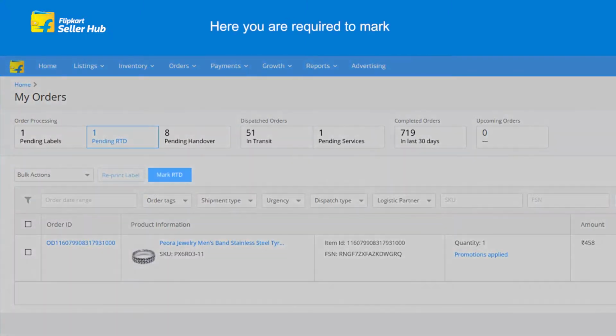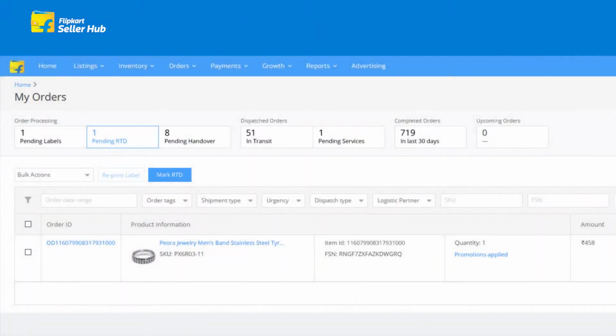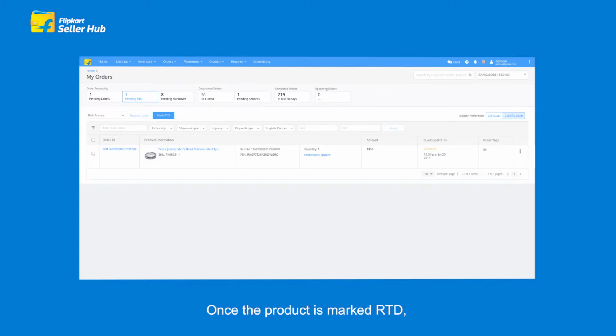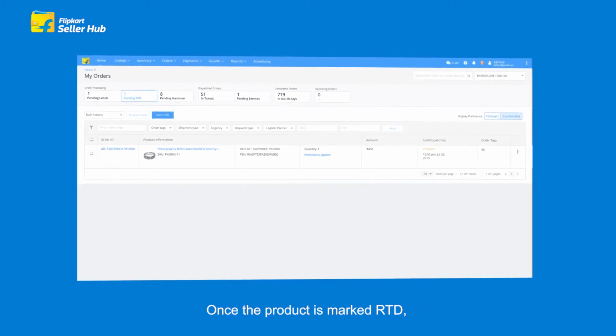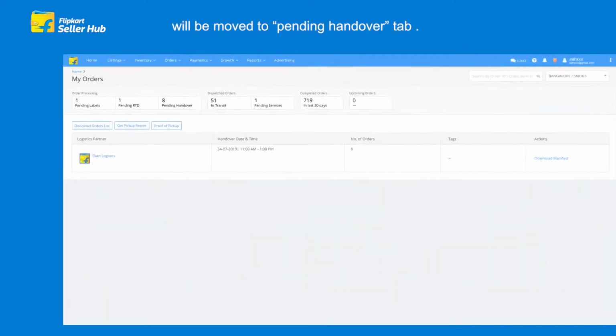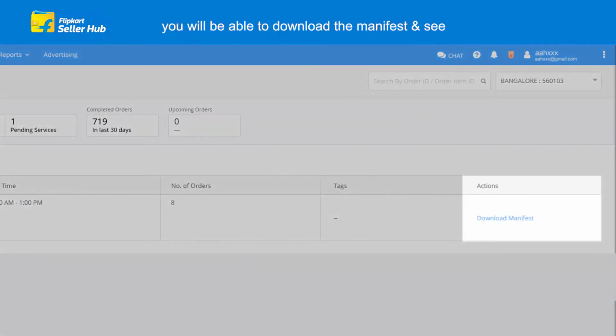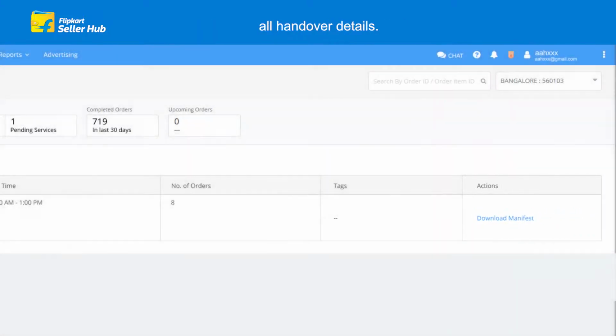Here you are required to mark the RTD for your product, ready to dispatch. This can be done either manually or with the help of a scanner. Once the product is marked RTD, the same product will be moved to Pending Handover tab. Under this tab, you will be able to download the manifest and see all handover details.